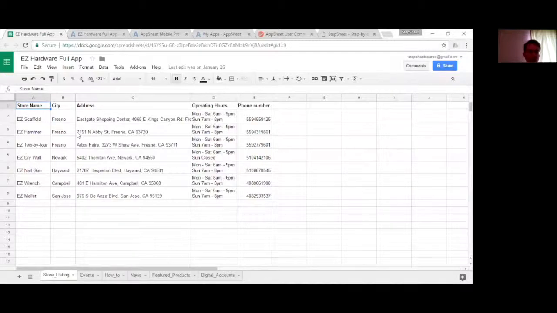So just as an example, I put this app together when I just did it the first time, in less than an hour. And that's super fast for any sort of app building. So for instance, here I've got a store listing sheet that's literally just got all the information of different stores, the phone number, operating hours, address, that sort of thing.